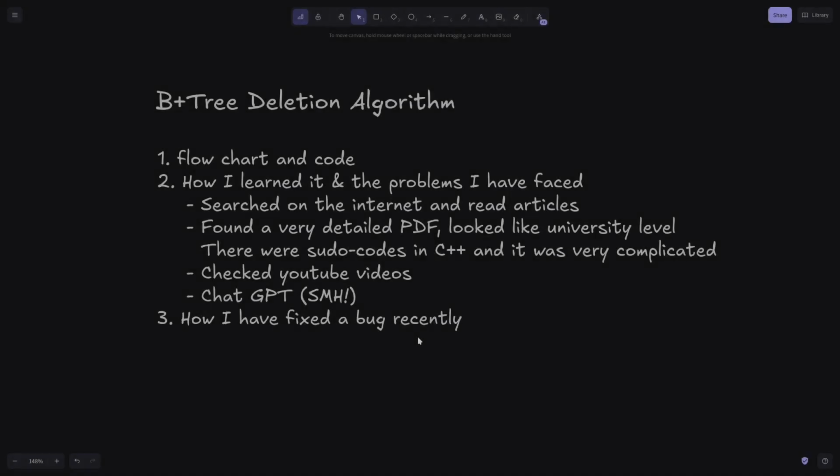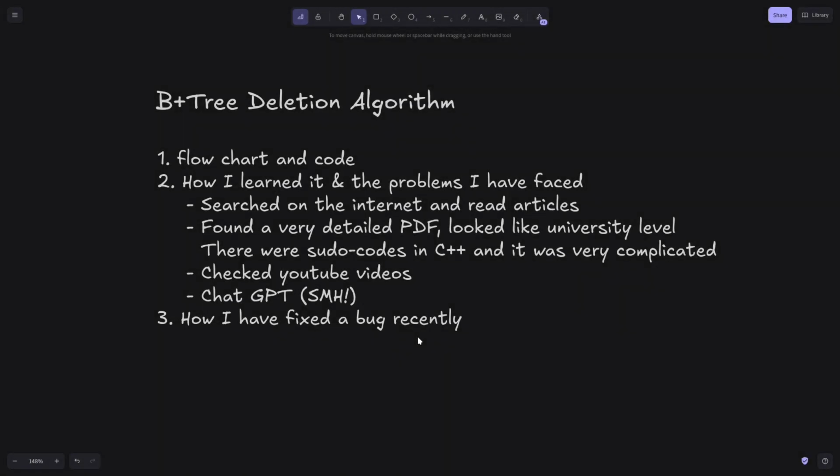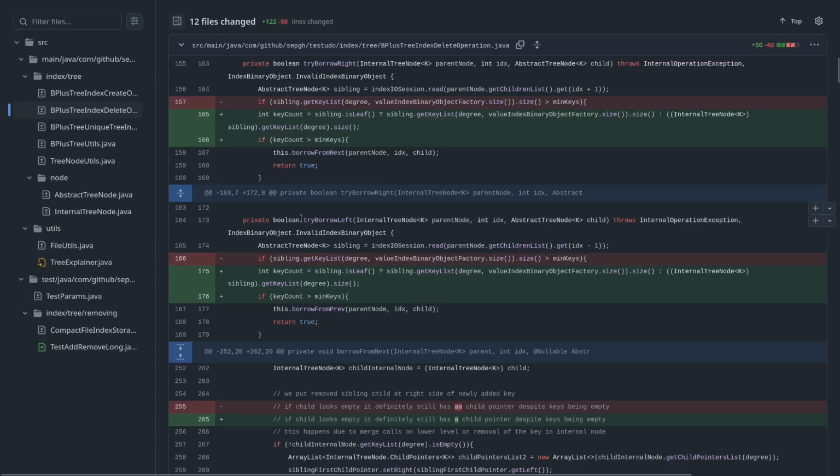At last, I want to talk about the bug that I have faced recently. The problem would happen when we want to try to borrow from left or right. As you know, the type of the values in B+Tree nodes are different between internal and leaf nodes. With the leaf node, the value types could be anything. In my implementation, sometimes the values of the B+Tree leaf nodes are pointers, and other times they are probably unsigned longs. And the byte size of the value is determined here with the value index binary object factory size.